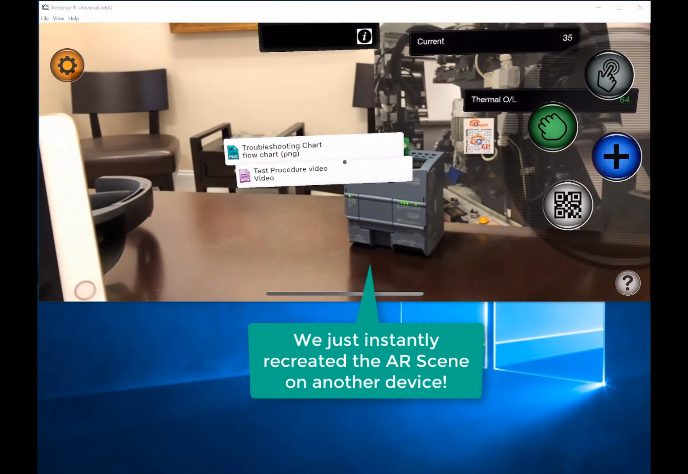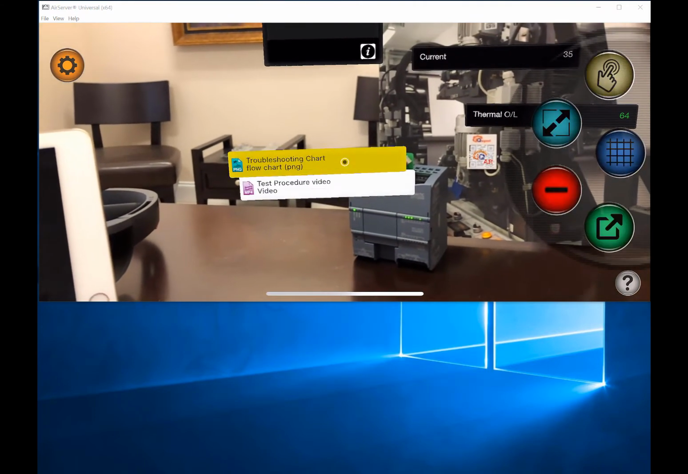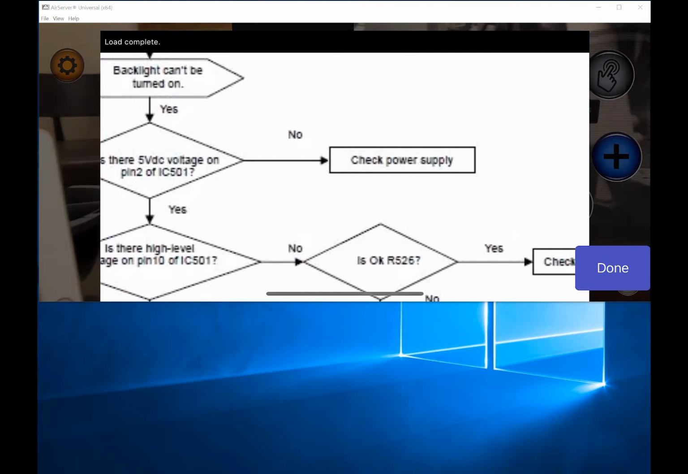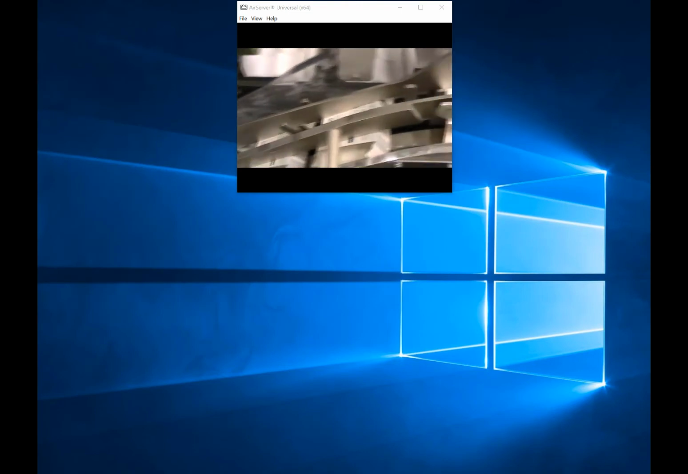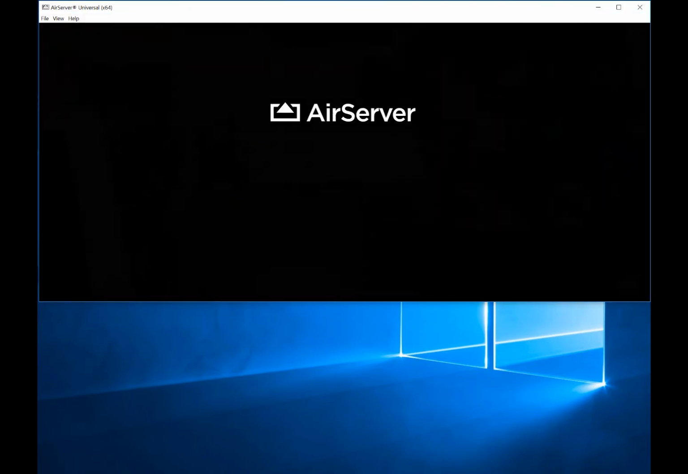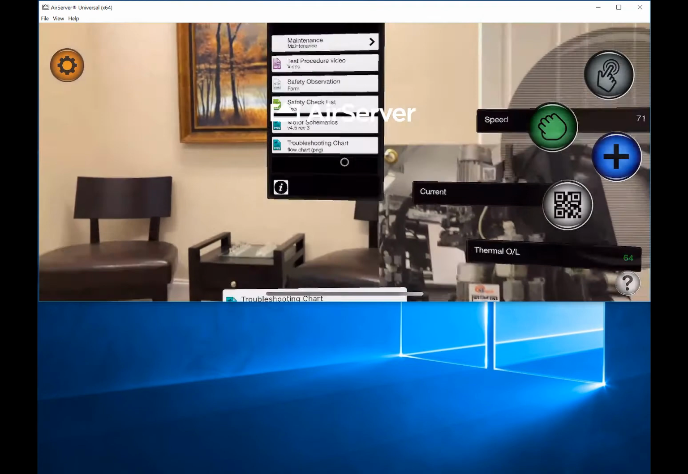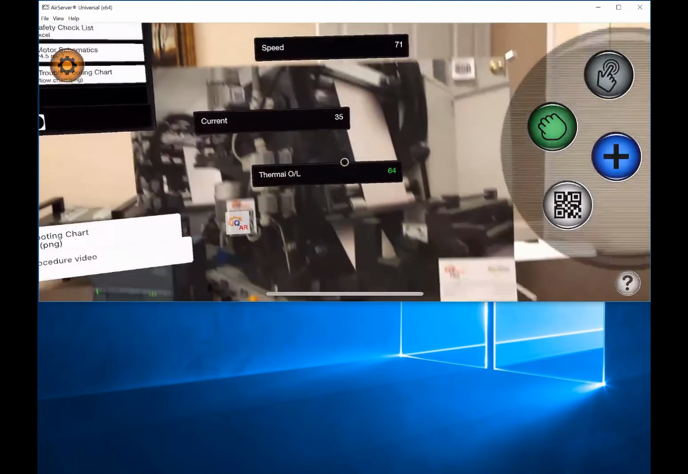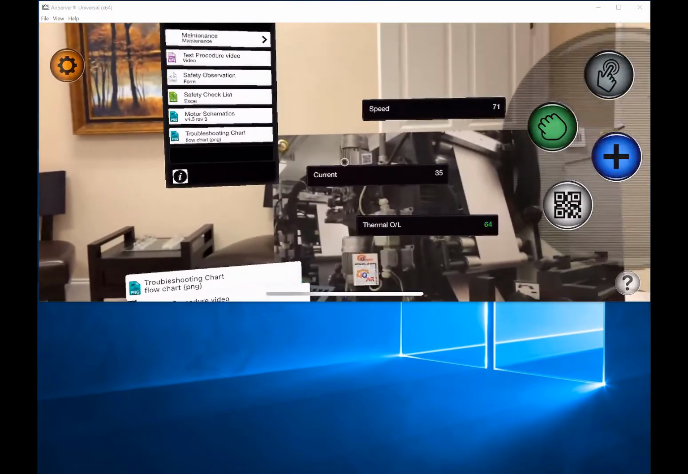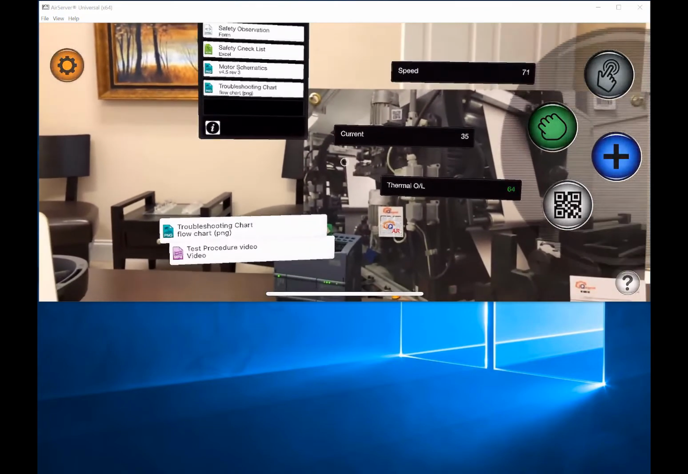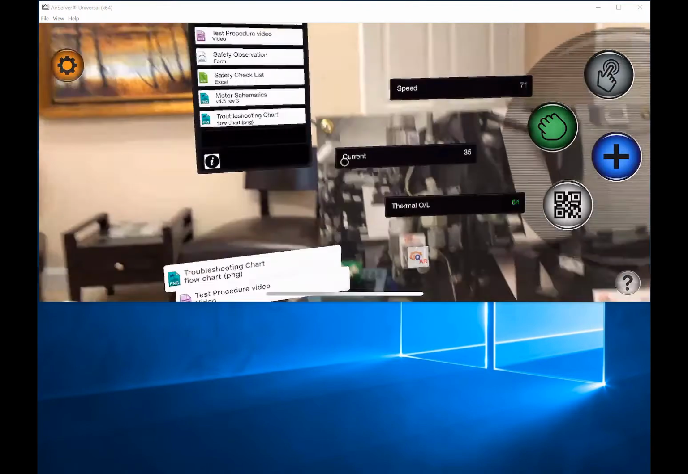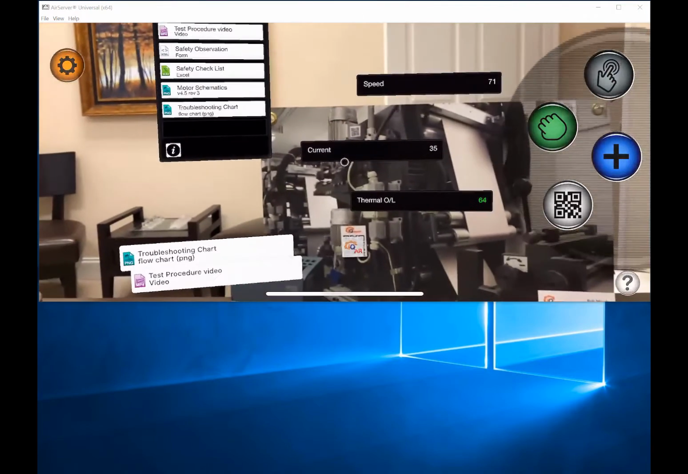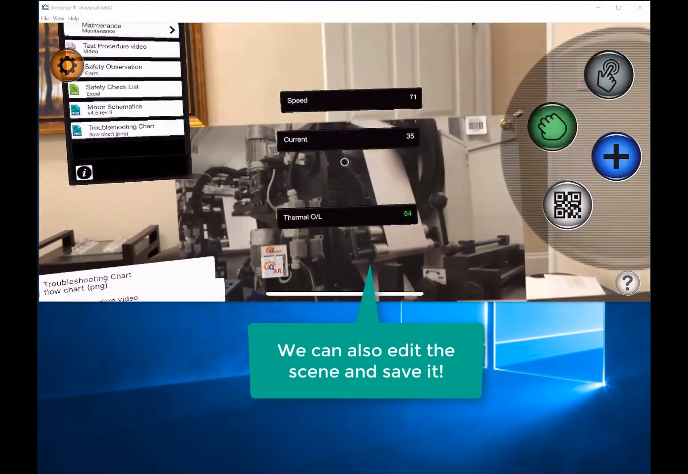I'll select the troubleshooting chart and open that. I will select the video, and I can play that video. And I can also interact with the point of interest. So basically what we've done is now we've created this global AR scene that any iQagent AR-enabled device can immediately scan and recreate. And I can also make changes to it as well.